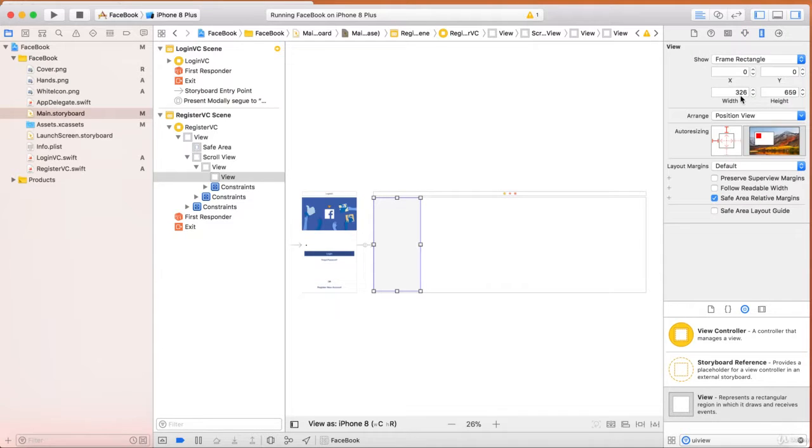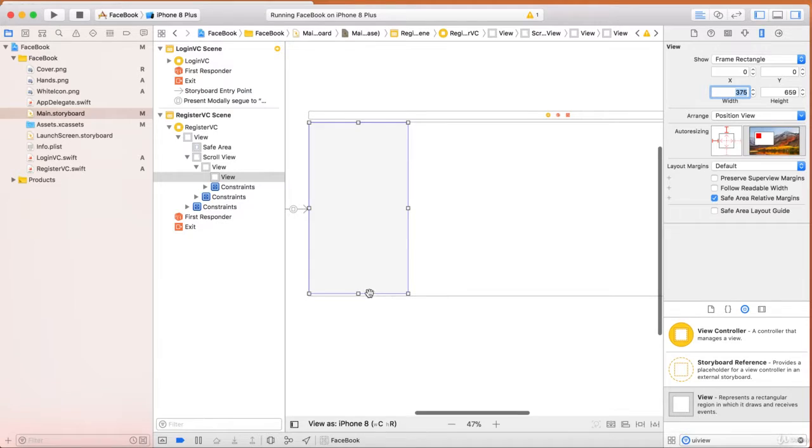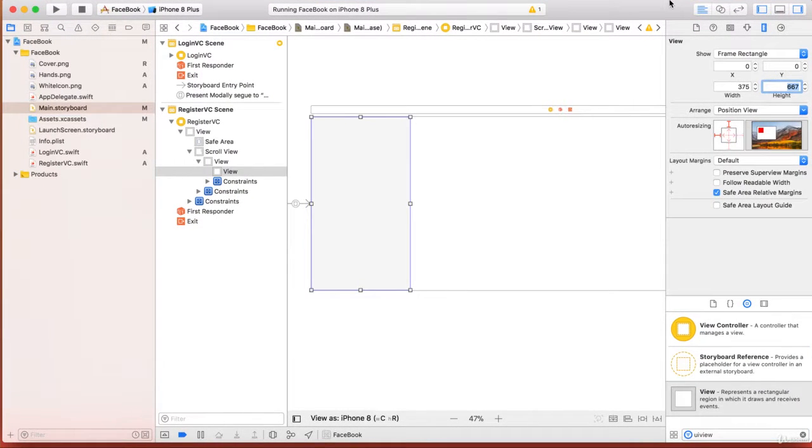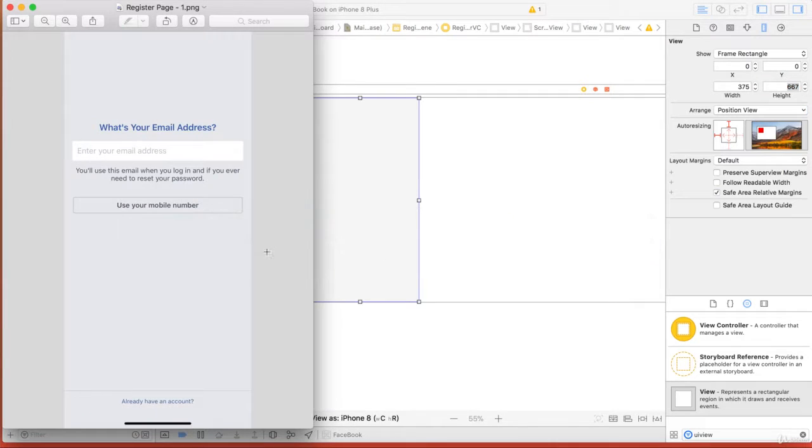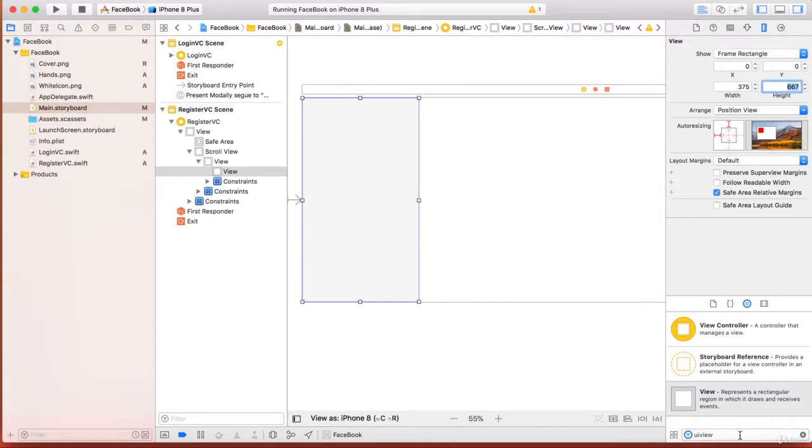And the width of this, I would make it 375 because this is the basic view that we have selected. The height must be 667. In order to manipulate these parameters, select your view, go to the size inspector, right here 375 width and 667 for the height. And what we will do now, inside of this, we will create a label which says what's your email address.